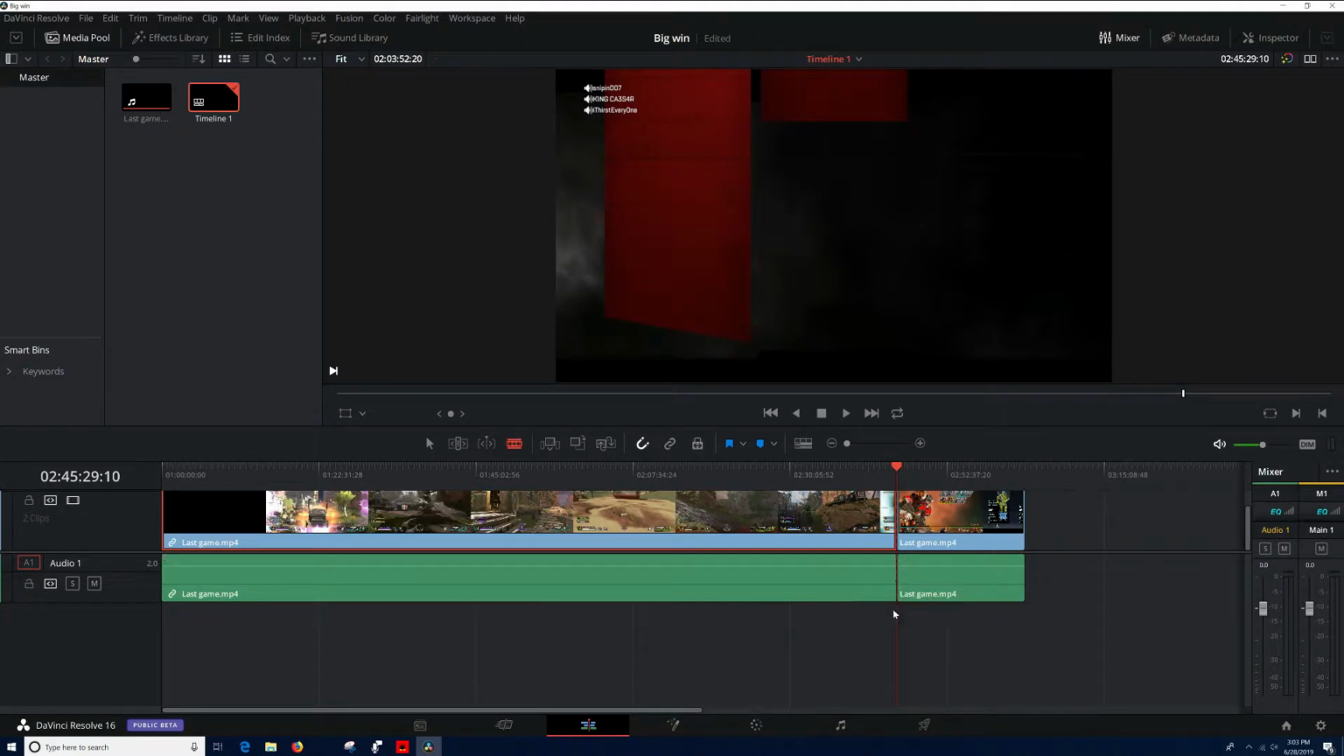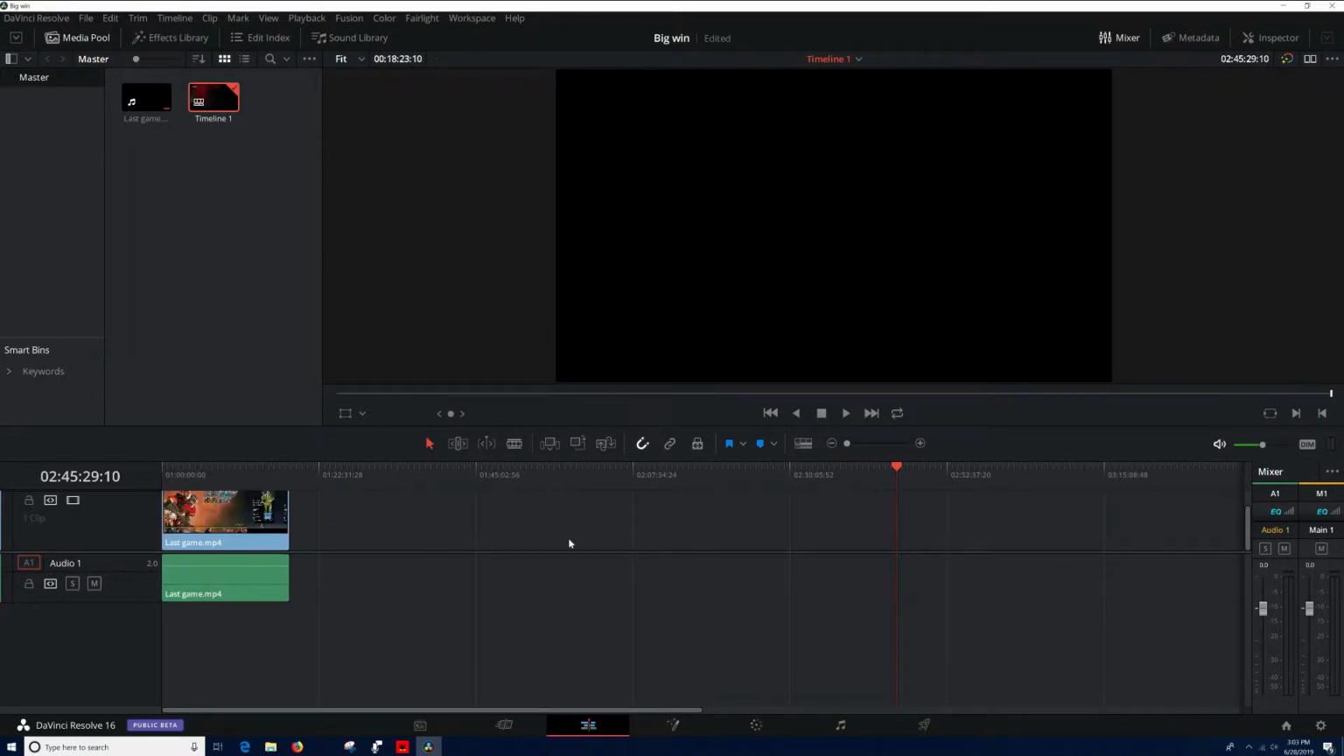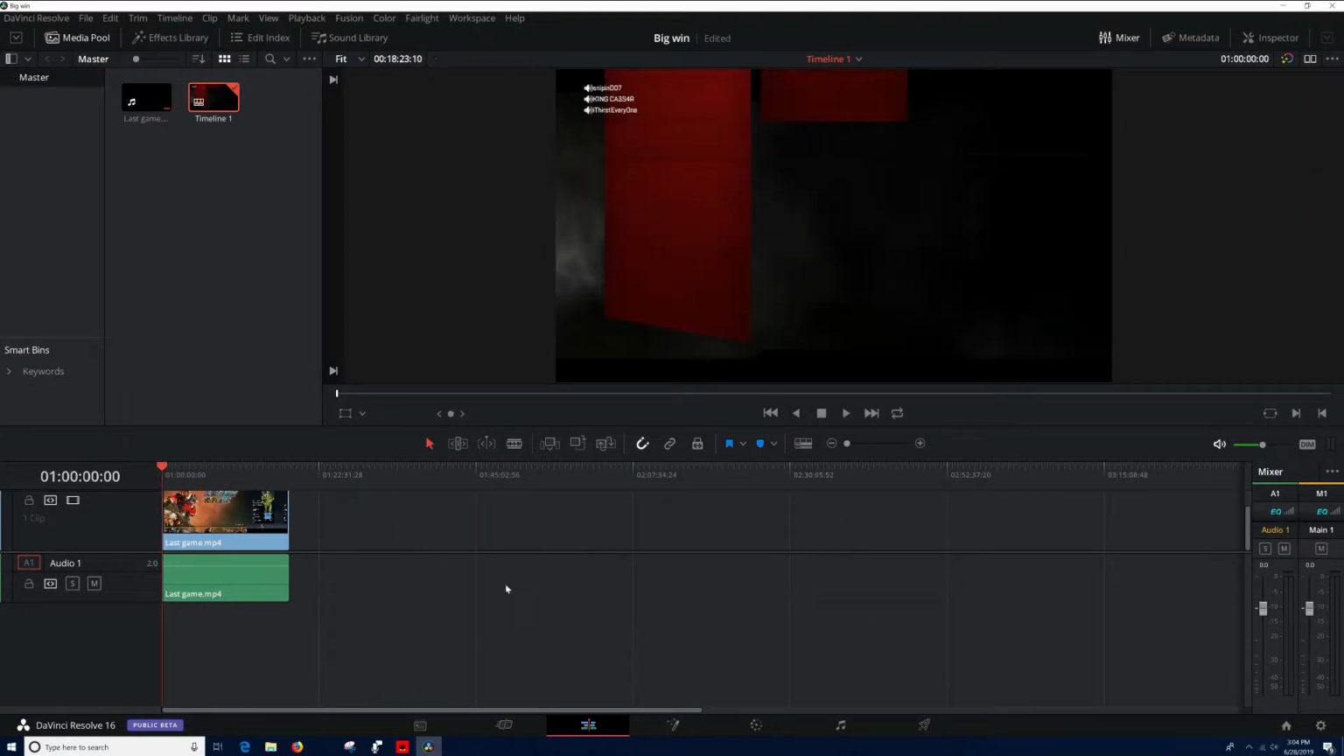And I'm going to blade the sound at the same place. So now I'm just going to scroll over those two, and I'm going to push delete. Okay, don't push backspace, push delete. And what that does is it moves the whole thing back to the very beginning for you. So pretty cool, pretty easy.